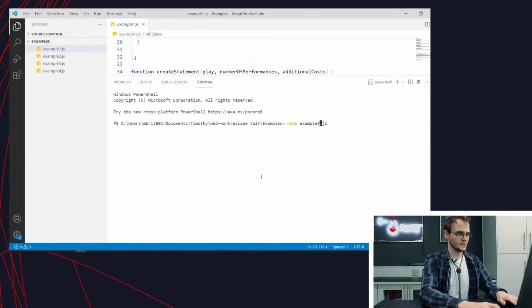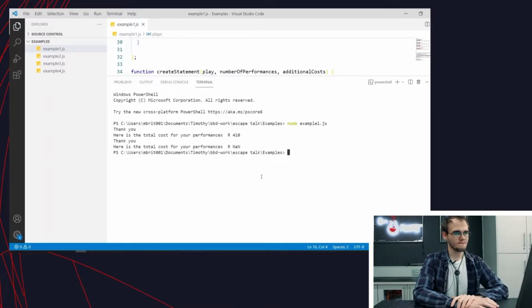If we run our example 1, we get back that the total cost is 410 Rand. That doesn't seem quite right.